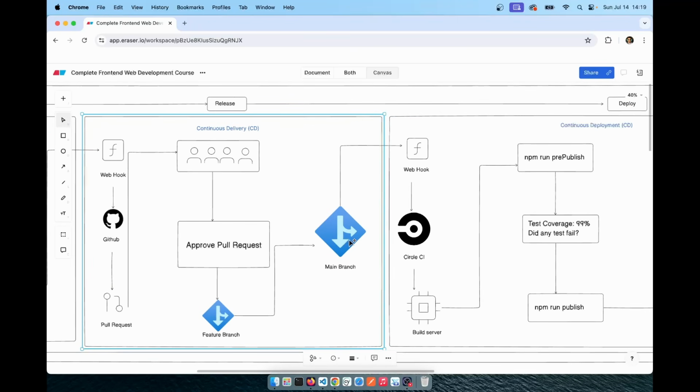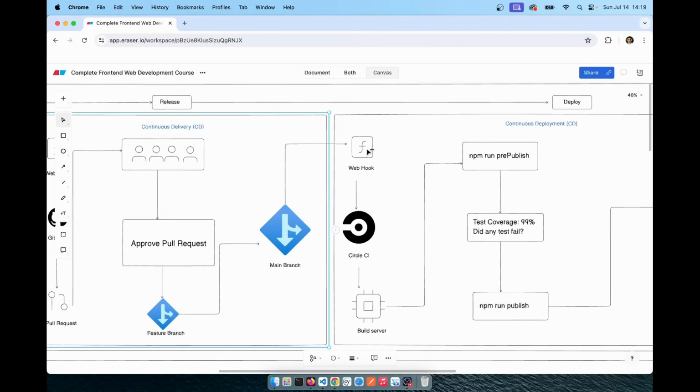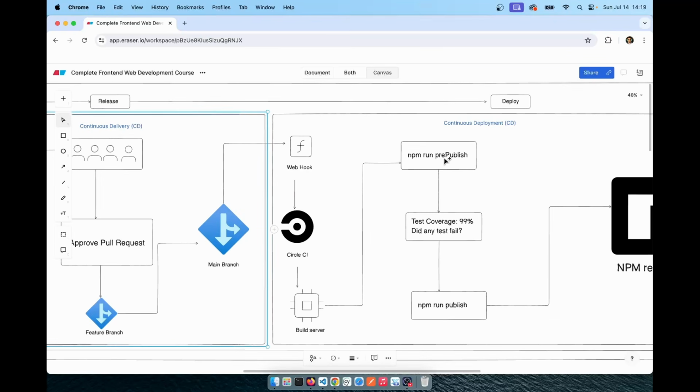And what will happen after merging this feature branch into the main branch is we can again trigger a webhook that will tell CircleCI to create a build server. That build server will run npm run pre-publish. So this is the custom command we will be running. And right now we are in the deploy phase.